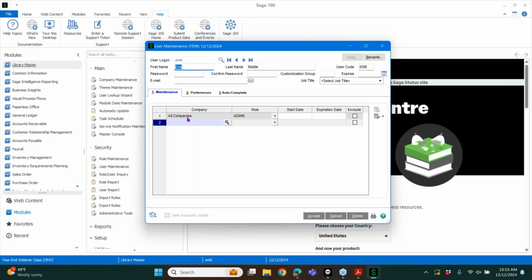Or if they're doing all companies and you don't want them in that payroll backup, you're going to have to add it as a line here and hit this exclude.